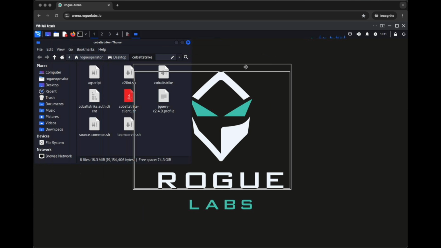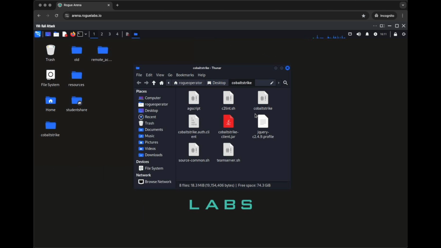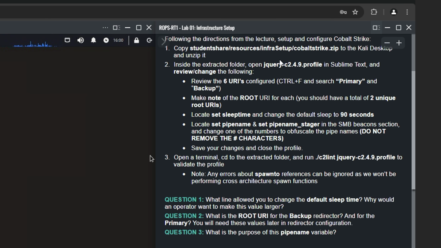And I want to kind of talk through a few of the different things you'll see here. As I mentioned, we have some Rogue Labs helper scripts built into our team server sh file, as well as our c2 lint file right here. Our helper scripts ensure that both of these commands are actually executed against the team server that you specify. That allows you to remote control that team server just like we've been talking about in lecture. Next up, we need to open our jQuery c2 profile in Sublime Text and review and change the following.